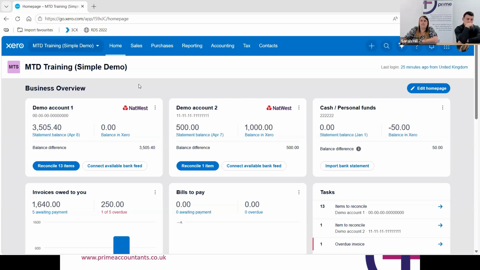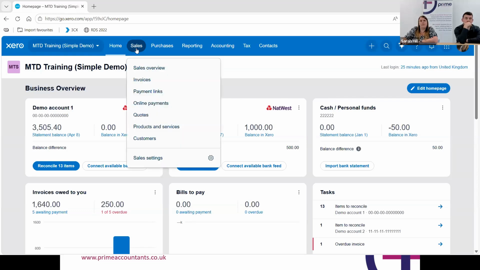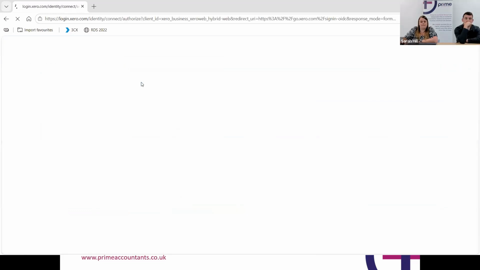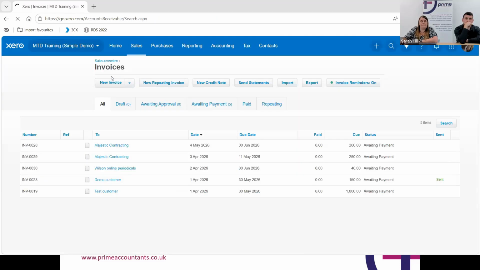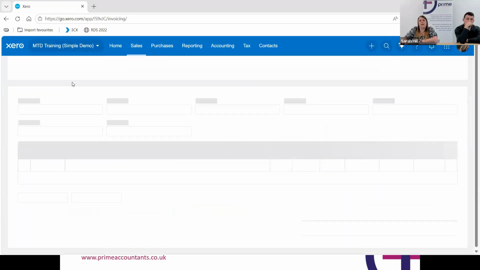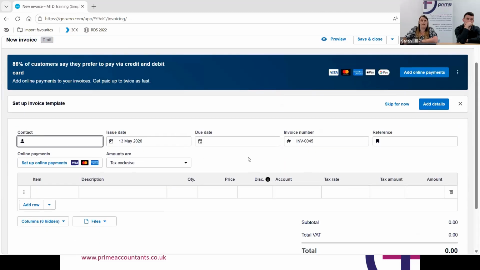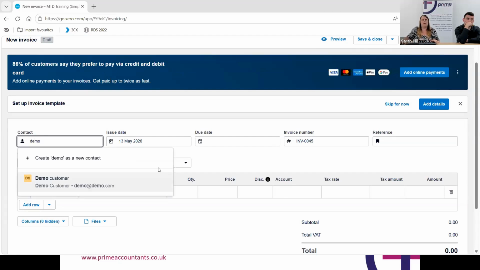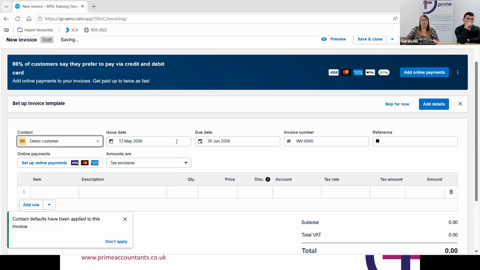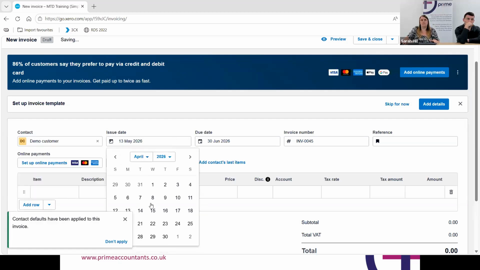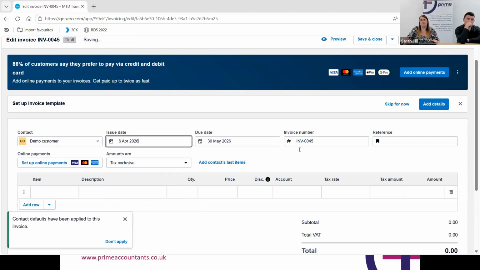So you can enter the sales invoices that you've already issued by clicking on Sales at the top and Invoices and New Invoice. This gives you a blank invoice template for you to populate with your details. So we are going to issue an invoice for our demo customer, and you'll see that that customer is already set up in here. I'm going to date that invoice 6th of April.